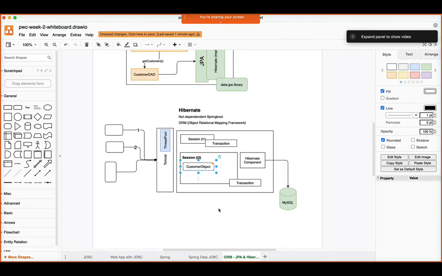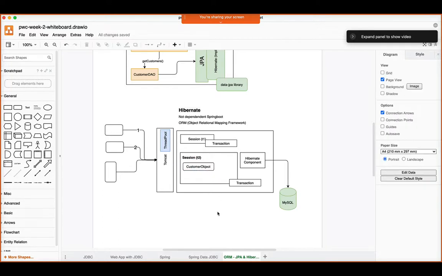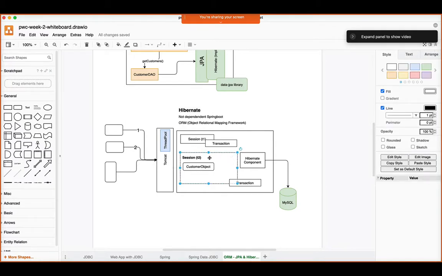Now you've got to listen to this very carefully, okay? In the same session, in the same thread, if I once again fire the select statement for exactly the same customer object with the same primary key, will it once again fire a select statement to the database? No.